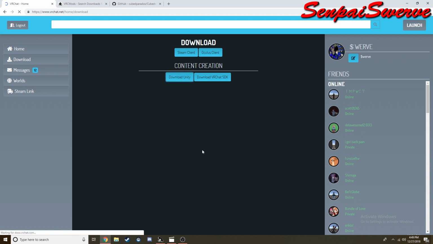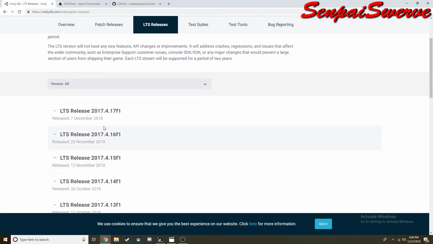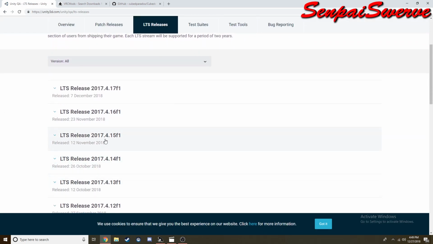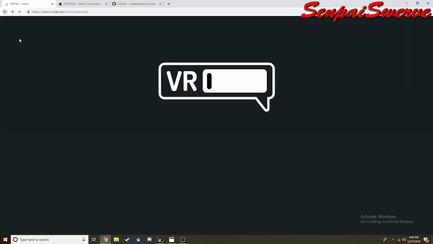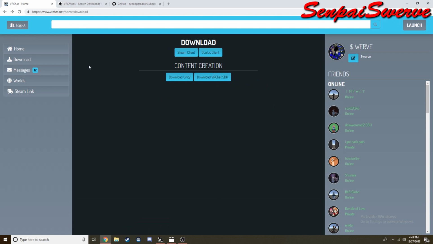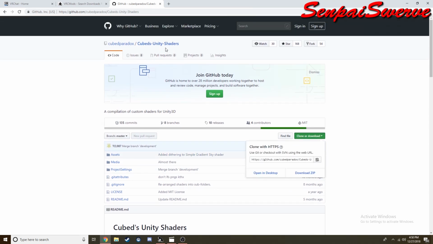You're going to download Unity right here. You need to click on this, and you need to scroll down to 2017.4.15 F1. You need to download this version, and then you need to download the SDK right here. Also recommend downloading the Cubed Unity shaders right here. The link will be in the description.